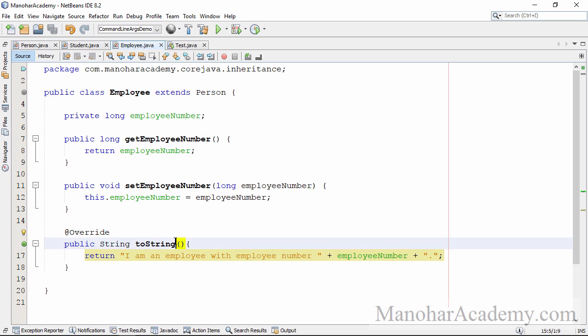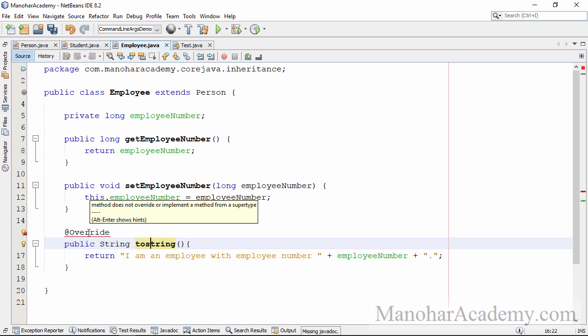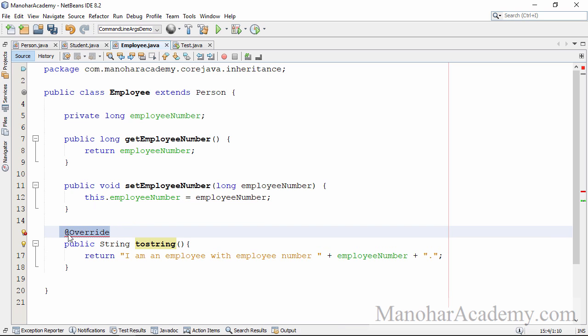For example, if I try to give a wrong name or make a spelling mistake like toString, we get an error because of the override annotation. This is called an annotation. We are marking the method with the override annotation. So it says you are not overriding anything: method does not override or implement a method from the super type, because it is not there in the superclass, and we are not overriding what is inherited.